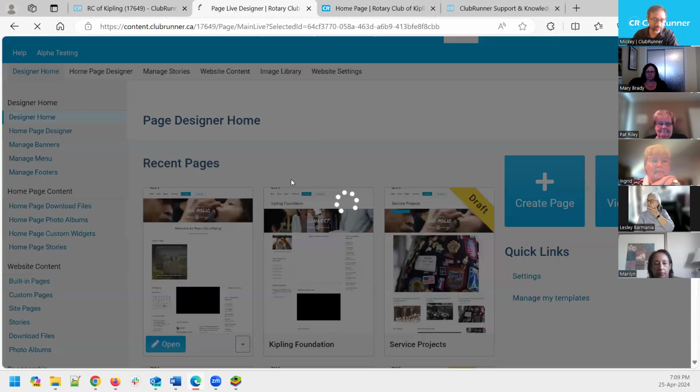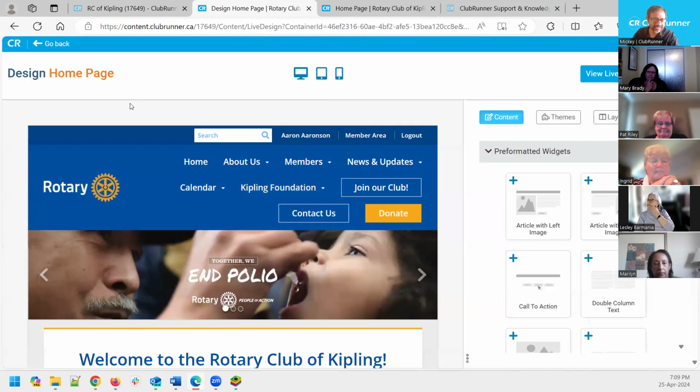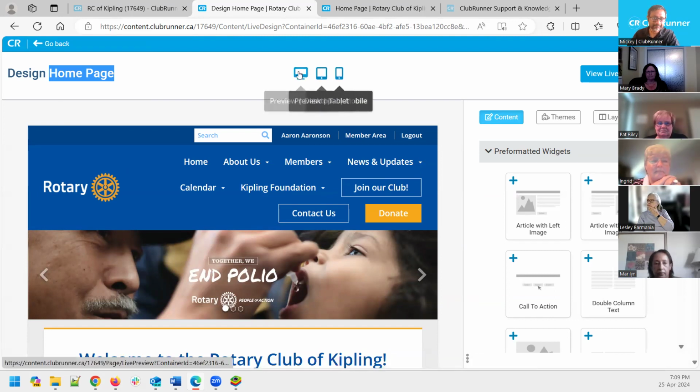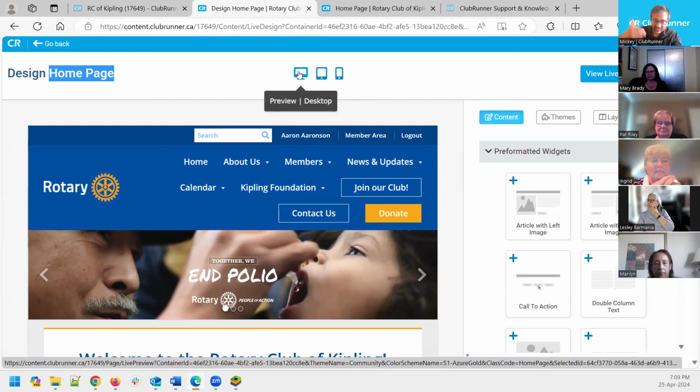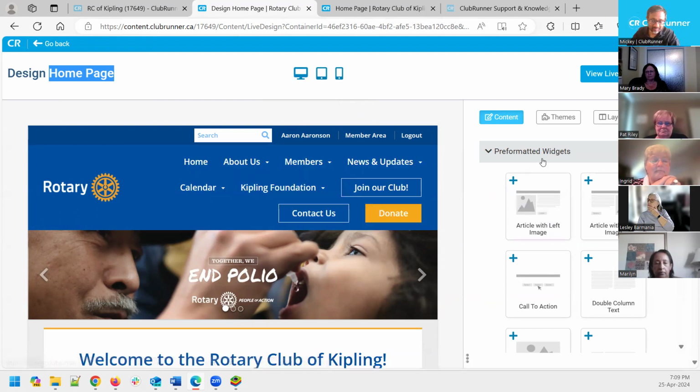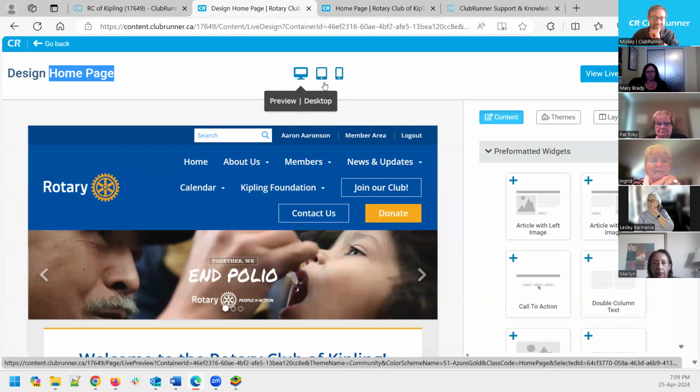Okay, so I'm going to click open again. And let's look at some of these sections. This tells you what page you're designing. I'm designing the home page right now. These are simulators. I want to simulate what this web page looks like on a desktop. This looks kind of like an iMac. On a tablet, this looks kind of like an iPad.